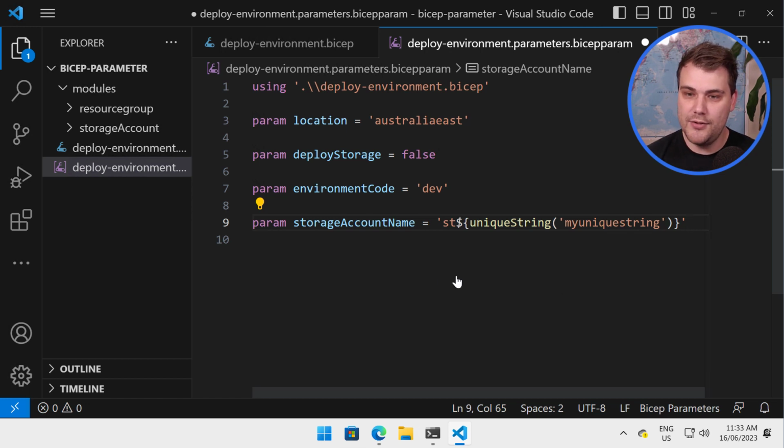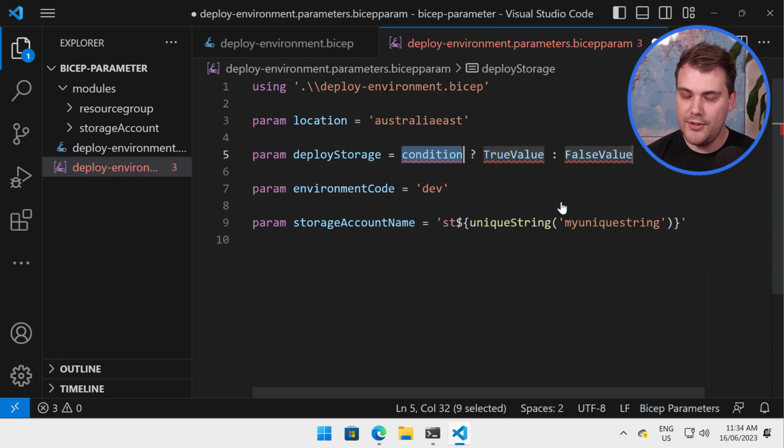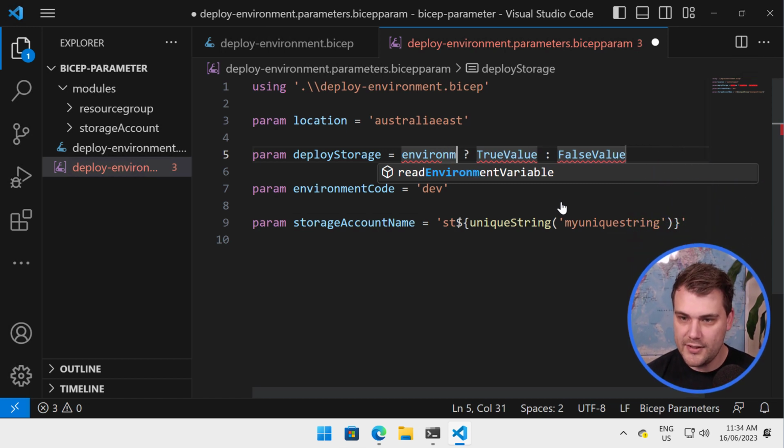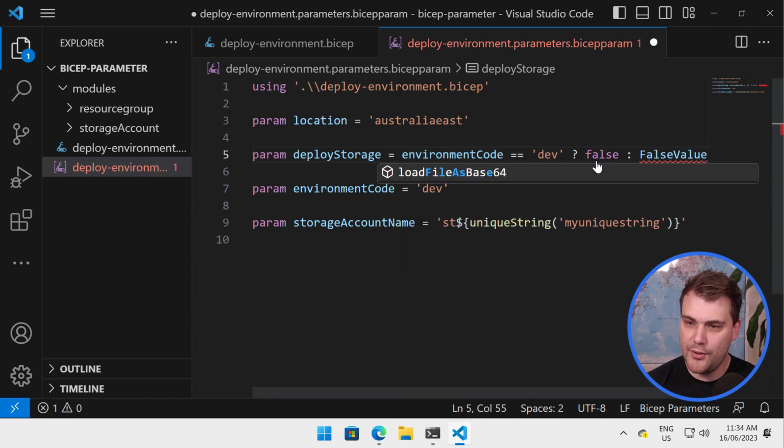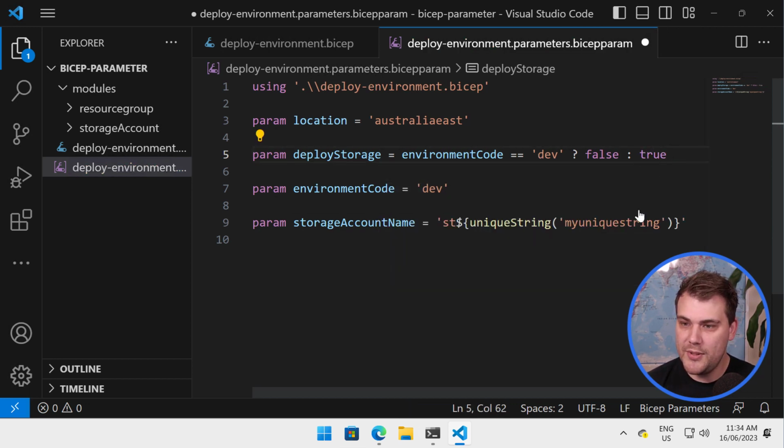And another one that I'll show you as well is with deploy storage. So at the moment that is set to false, but we can make this conditional. So if we do an if else in here, this is a standard if else condition syntax for Bicep, and it translates across to the Bicep param file as well. So we've got a condition and then a true value and a false value. So I'm going to set the condition to say environment code equals dev. Then the true value is going to be false because I don't want to deploy storage for the dev environment. But if the environment code is anything else, then I want this to be set to true.